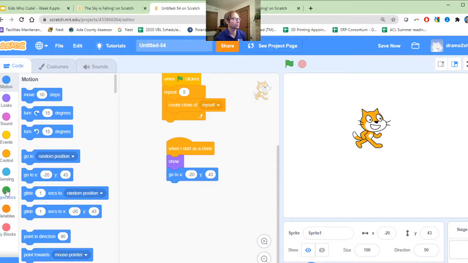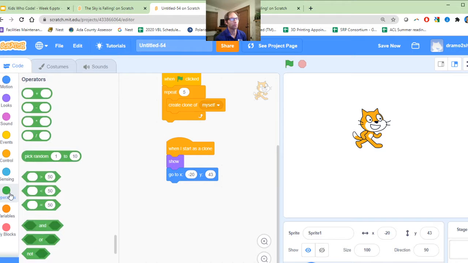So let's go to the green operators button over here, and we're going to choose this pick random block. We're going to drop it right in there where the number 20 is. See how we did that? Now it has a pick random number, any number between 1 and 10 is what it's set to right now. And we're going to grab one more block and drop it in over here next to the Y.